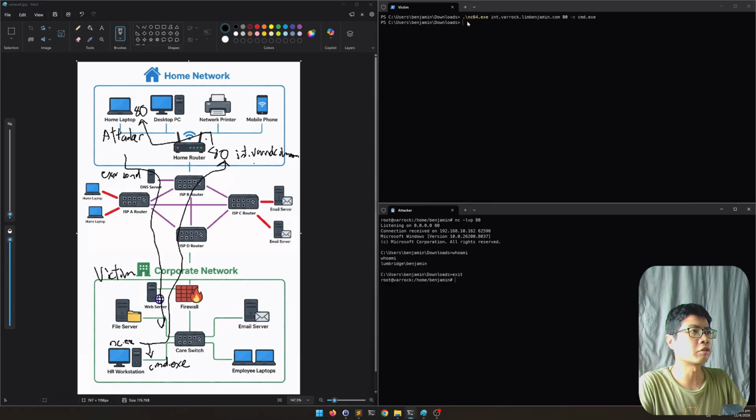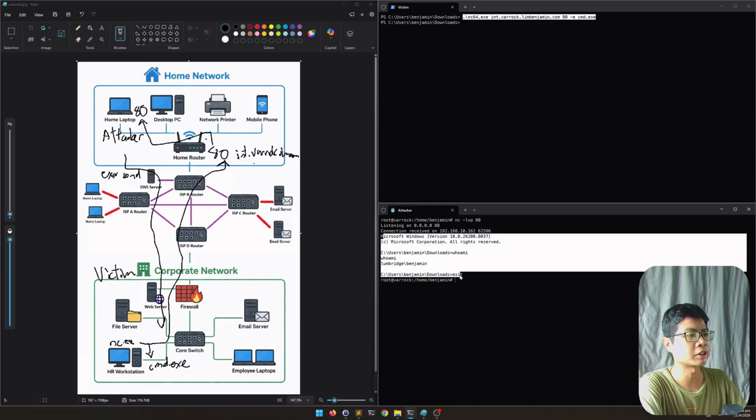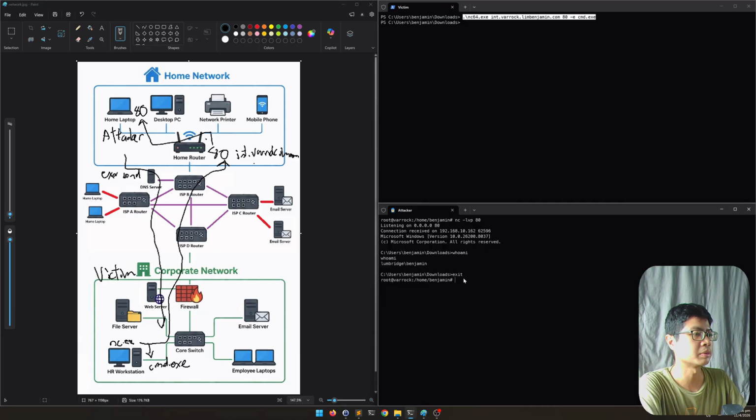In a lot of cases, they might put in some persistence, so that let's say there's a scheduled task that starts this on a regular basis. Then you would open up the listener, wait for it to call back, and then you'll be able to execute commands on the victim's machine.